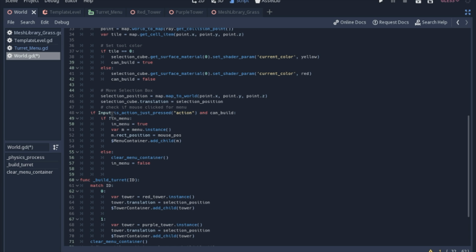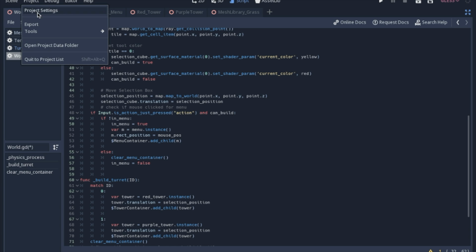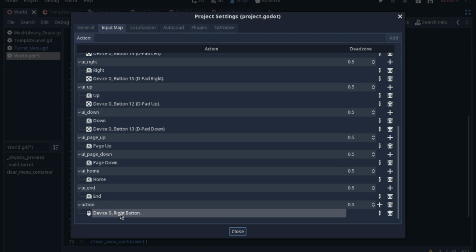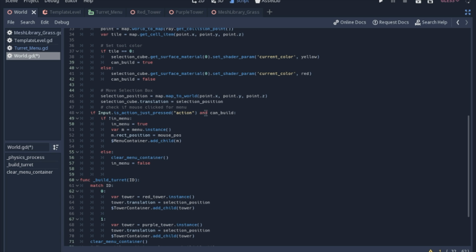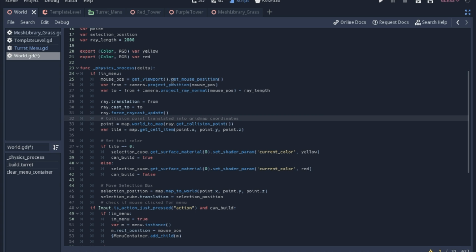Now here, we just check to see, just like last time, I set the action in the input map to be the right button, and we see if we can build. And if we're not in a menu, then we're going to say that we're in a menu. We're going to make a menu instance. We're going to set the rect position to that mouse position. Again, we keep track of the mouse position, where it's going, until we actually go into a menu. So as soon as we go into a menu, this variable stops updating. So we can just add the menu to where that mouse was when you clicked it. And then we'll add that child to the menu container.